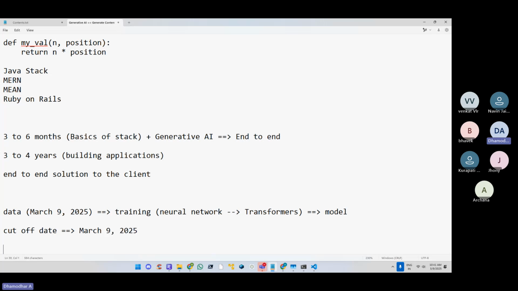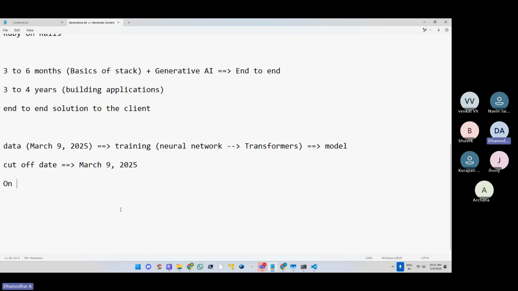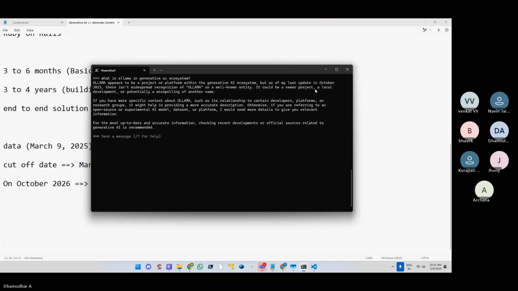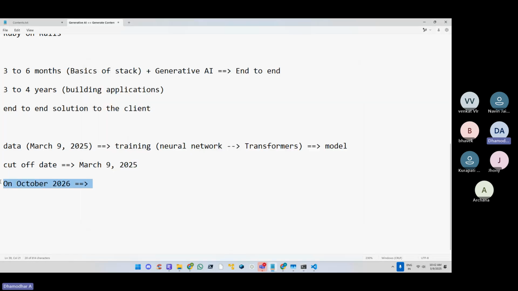Let's take that someone is trying to utilize this model in October 2025 or maybe October 2026. Then if he asks any question about something after March 9th, 2025, or anywhere between March 9th, 2025 and 2026, then you start getting a response something like this: my last update was in October 2023, there is not widespread recognition of that particular question or the keyword that you ask for, the concept that you ask for. So that is what this cutoff date is all about. So there are certain limitations to the generative models that we have.